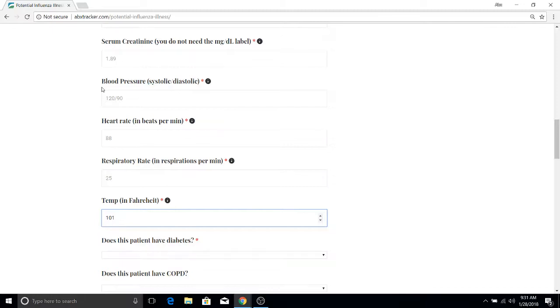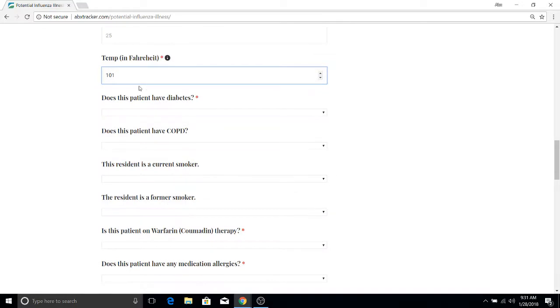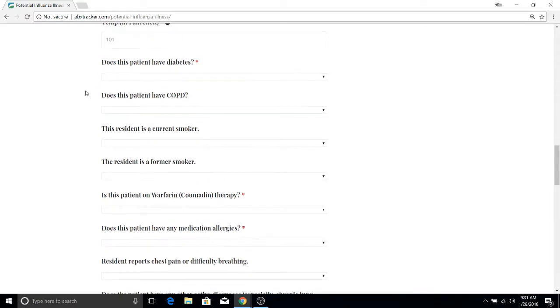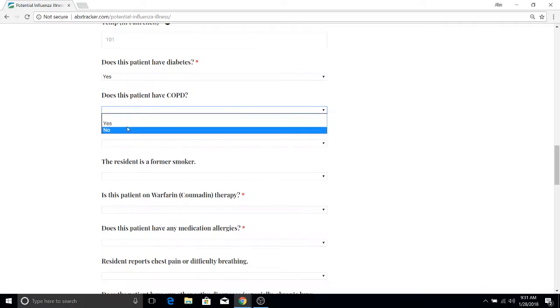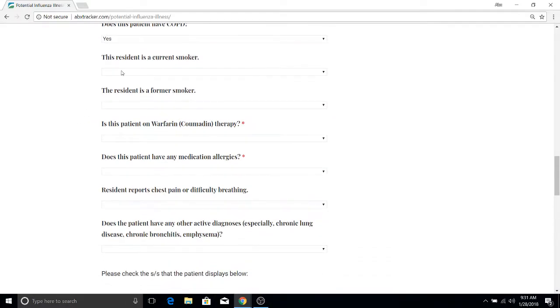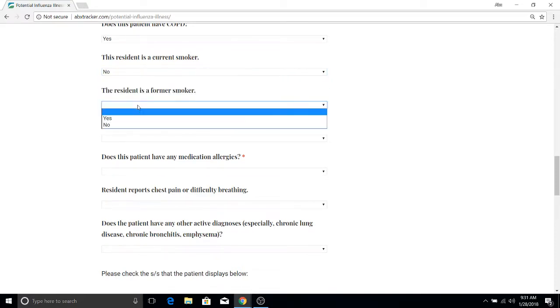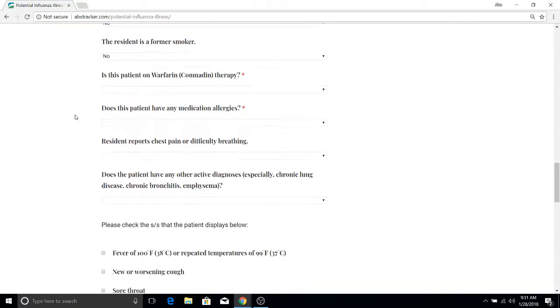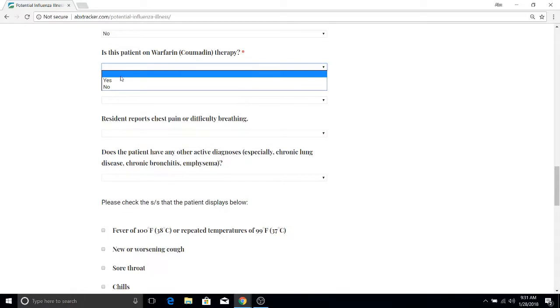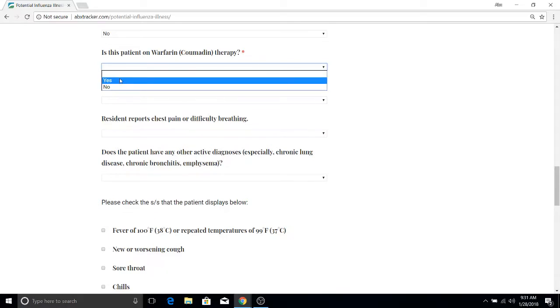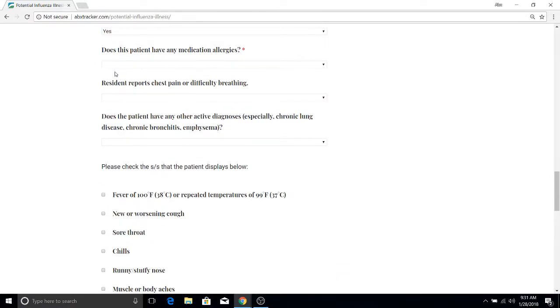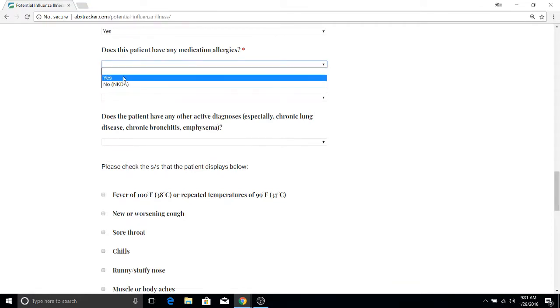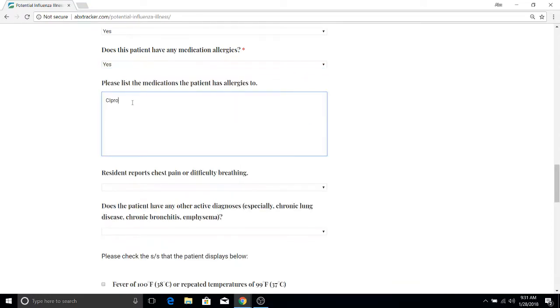Now we need to answer some pertinent questions that will help the provider decide if treatment is required or not. Does this patient have diabetes? Does this patient have COPD? A current smoker? A former smoker? Is this patient on warfarin therapy at this time? Does the patient have any medication allergies? It will make you list them here.